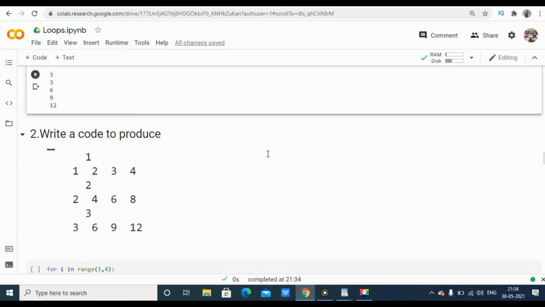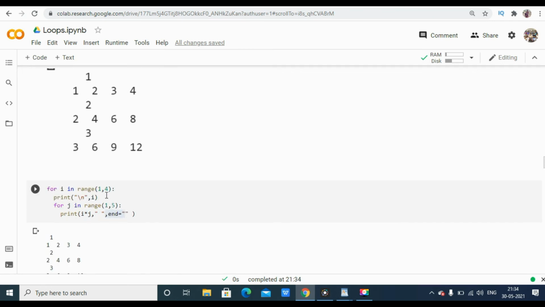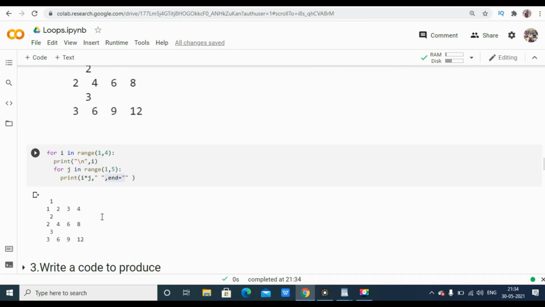Now next thing, write code for 1, 1 2 3 4, 2, 2 4 6 8, 3, 3 6 9. Same thing: for i in range 1 comma 4, printing i in the new line, for j in range 1 comma 5. Now I'm just making a space after i, comma, 1 value, after that I'm putting the space, so the entire output is changing in this way.